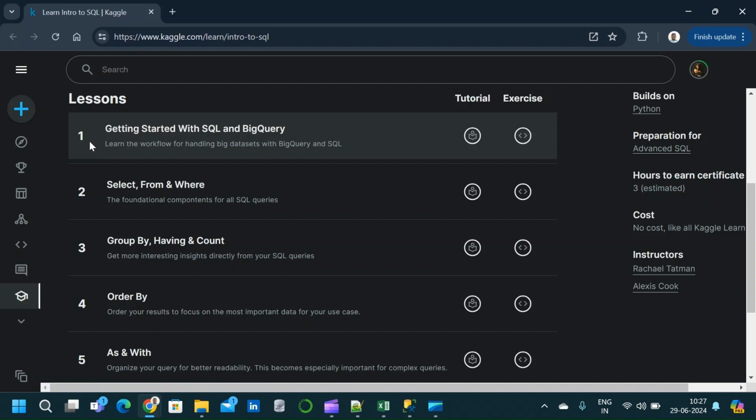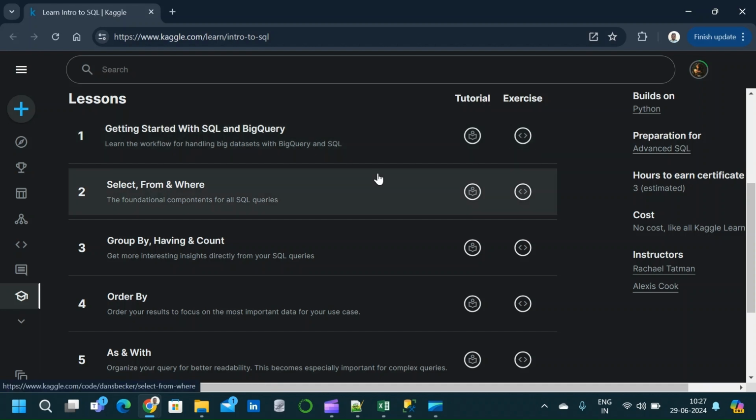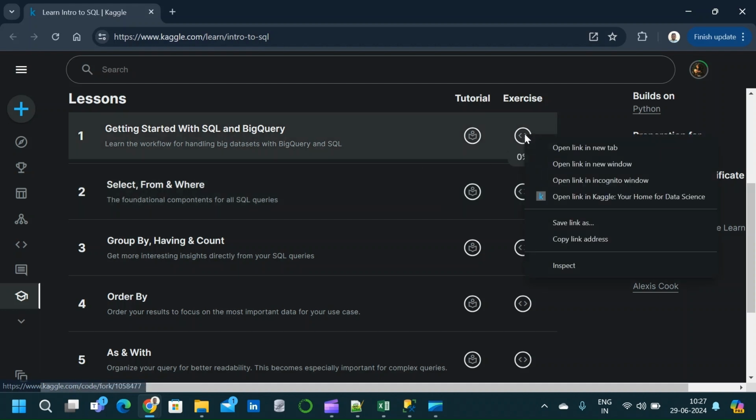So the first lesson will be based on the basics of SQL, the basic syntaxes and everything will be covered in this course. And here we will have a tutorial session as well as an exercise. So whenever we cover a lesson, at the end of the lesson, we will have an exercise. Let me open the first exercise. Let me show you what happens with an exercise.